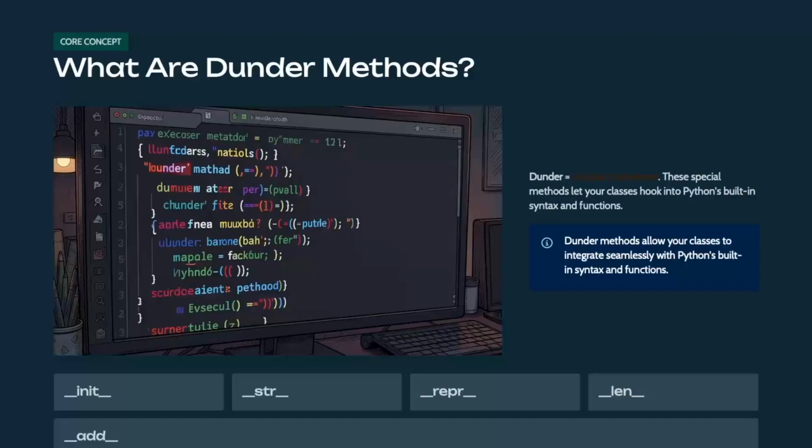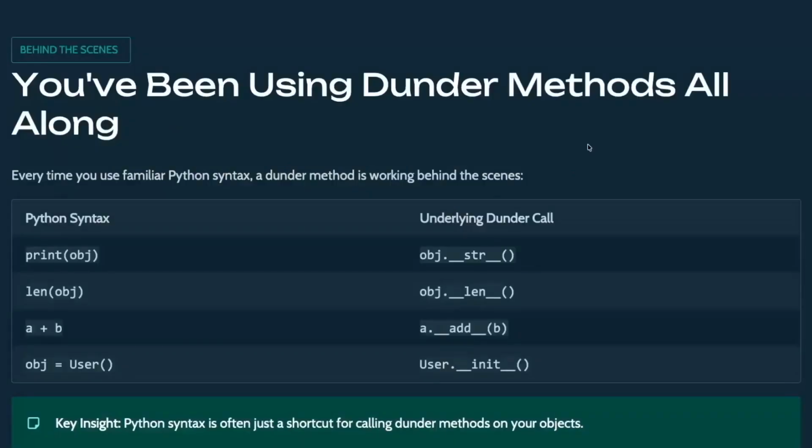Without Dunder methods, your objects are just ordinary objects. With Dunder methods, they can work with print, len, operators, iteration, comparisons, and many other Python features. That's why Dunder methods are fundamental to writing professional Python code. Now, the interesting thing is that you've already used Dunder methods many times. Let's look at a few examples. When you write print obj, Python actually calls obj dot double underscore str double underscore.